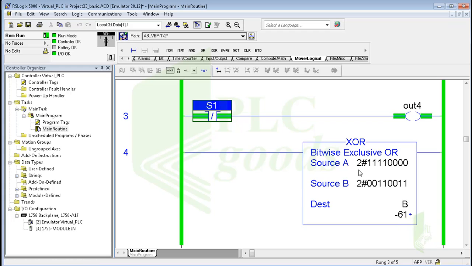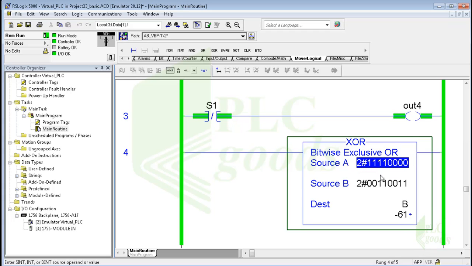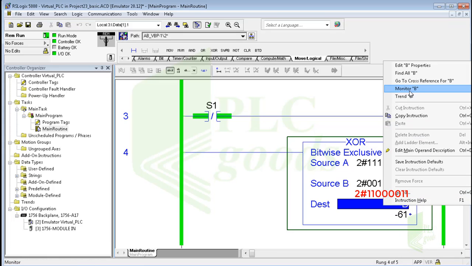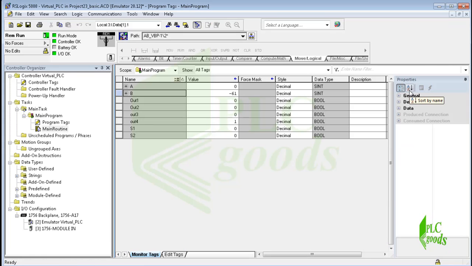When this instruction is enabled, it performs a bitwise XOR operation on source A and source B, bit by bit, and places the result in the destination tag. As I just said, in the third rung, when the exclusive logic is used, the output will be true only when inputs differ. So, based on the source A and B values, the output will be this. Note that here we see the result in decimal form. To see that in binary form, let's go to the program tags table.